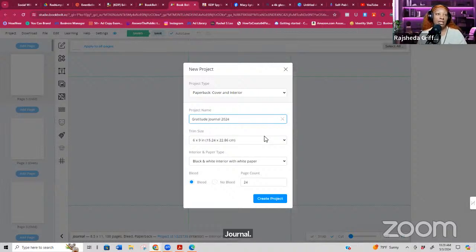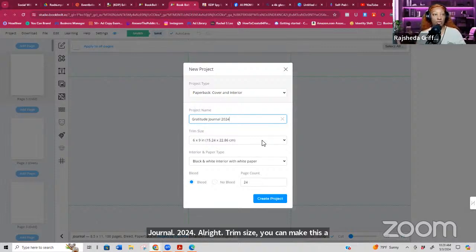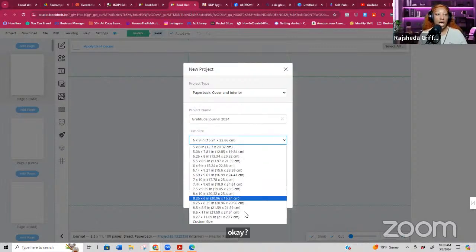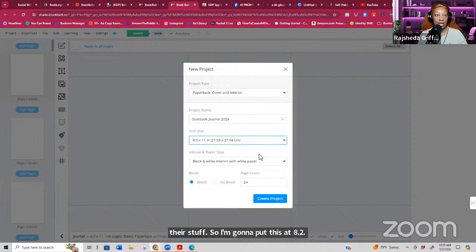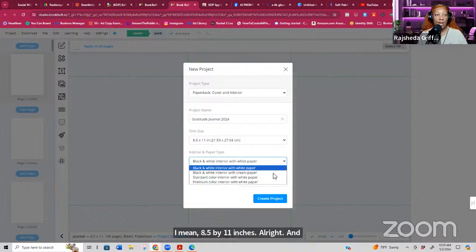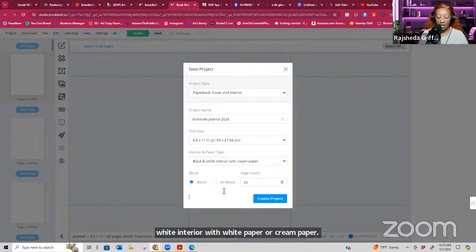Trim size, you can make this a very small journal or you can make it a big journal. I like big journals because I don't want people to lose their stuff. So I'm going to put this at 8.5 by 11 inches. And then black and white interior with white paper or cream paper. I'm going to put cream paper and I'm going to make this page count 100. Oh, I almost put 1,000.